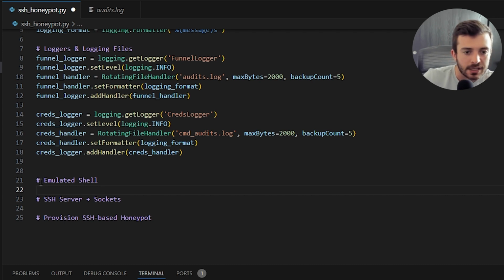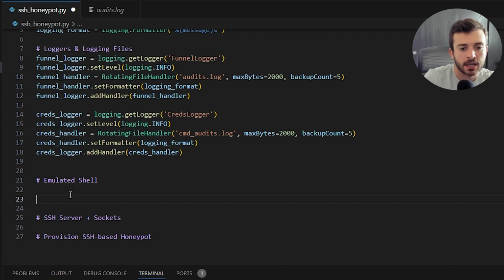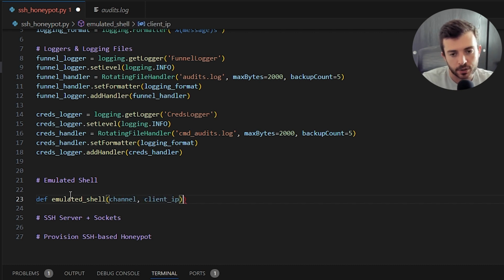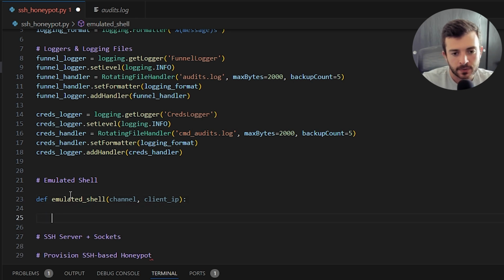So starting out with the emulated shell, creating a new function, we're going to call this the emulated_shell function. Now this function is going to take two parameters. It's going to take channel and the client IP, and you'll see why we're getting both of these in a few moments. Now the channel is basically going to be our way of communicating or sending dialogue messages or strings over the SSH connection. So what we're going to be doing first off is just doing a channel.send followed by our little prompt.